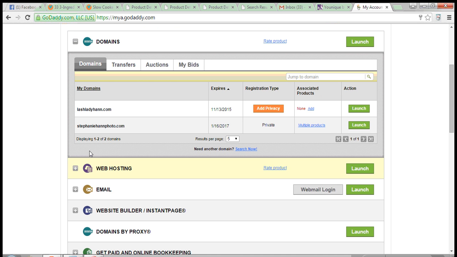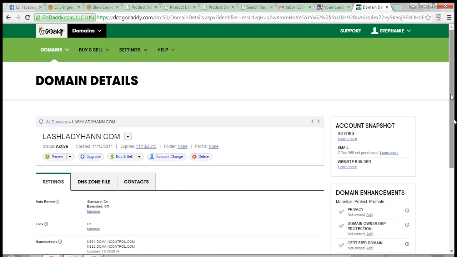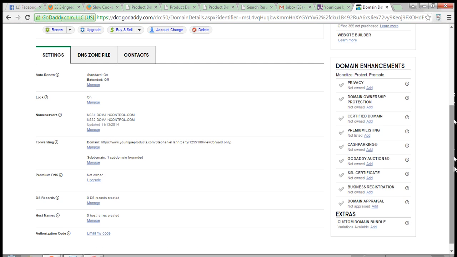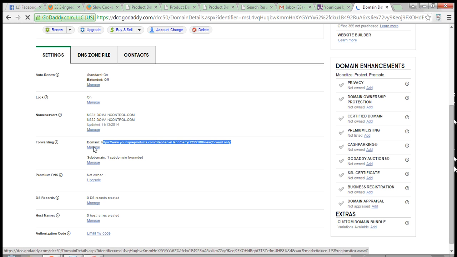So as you can see, I have two domain names actually, but we're going to go into Lash Lady Han. We're going to go into launch. So first thing I want to do, every 10 days you should have a party going. With that party, instead of having to give out that super long random link, see right here, that you normally give out, you're going to go up to forwarding and manage.